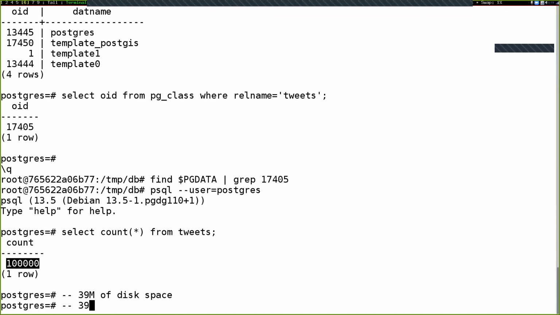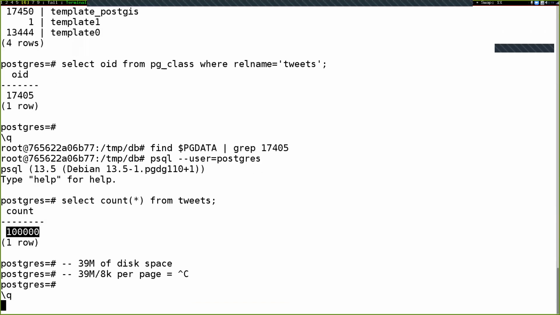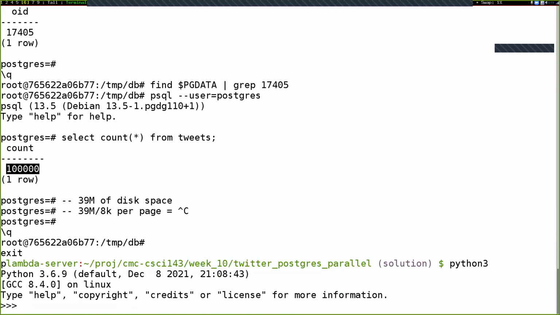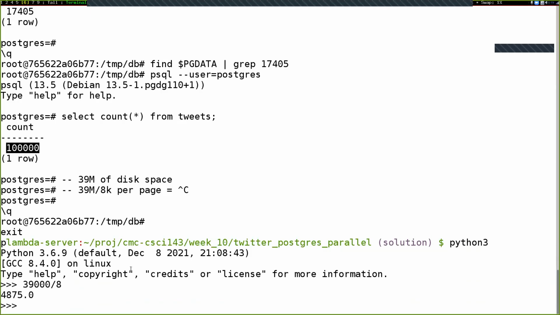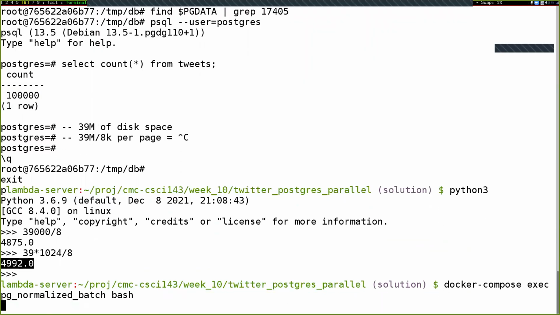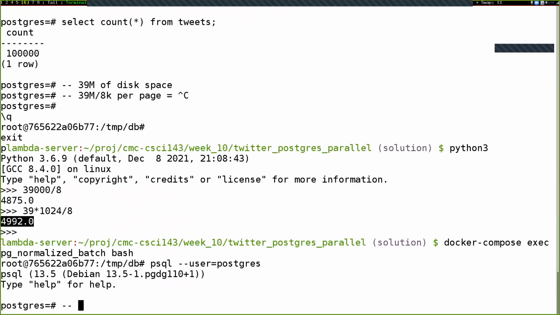And if we did the 39 megabytes divided by 8 kilobytes per page, then we got, I don't even remember the exact number now, but we'll calculate it. Python 3, so 39 times 1024 divided by 8. 4992 is the number of pages in our table. So number of pages equals 4992.